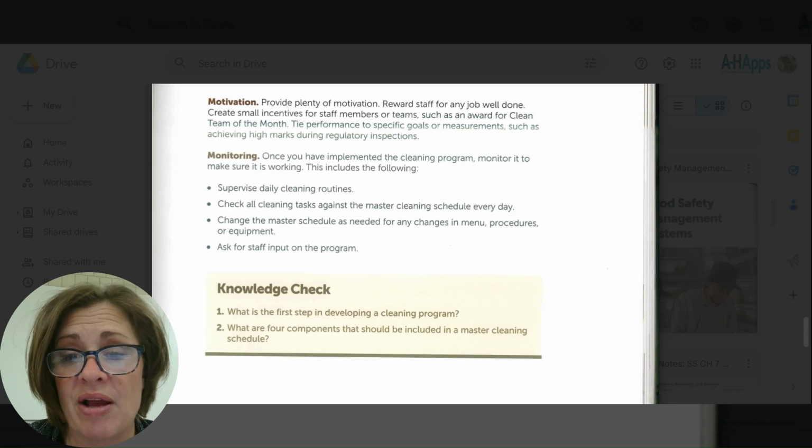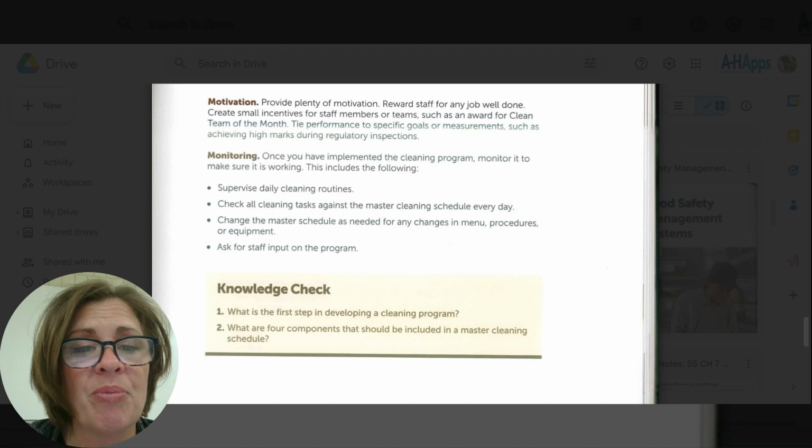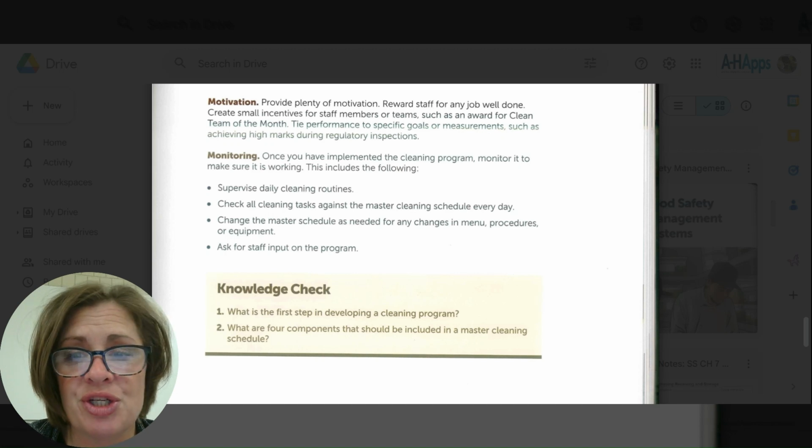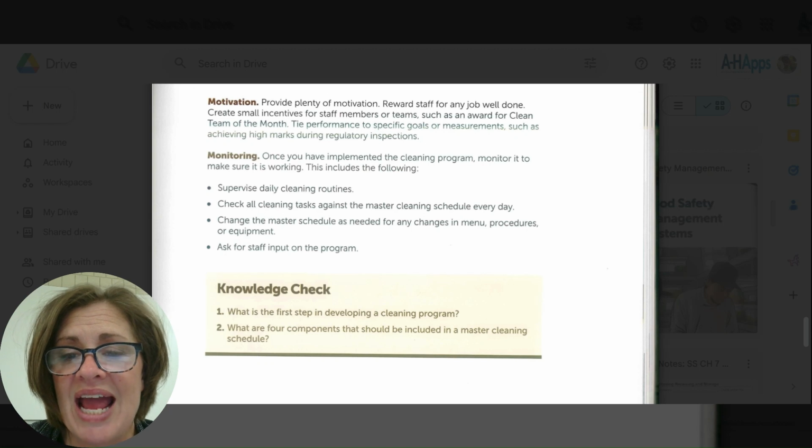Monitoring. Once you have implemented the cleaning program, monitor it to make sure it is working. This includes the following: supervise daily cleaning routines, check all cleaning tasks against the master cleaning schedule every day, change the master cleaning schedule as needed for any changes in the menu, procedures, or equipment, and ask staff for input in the program.